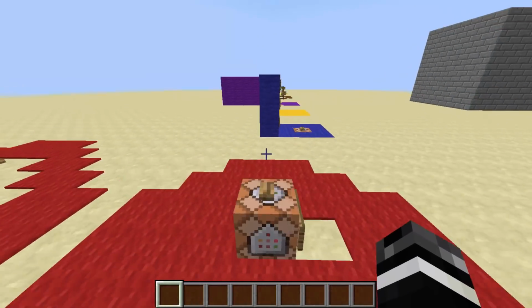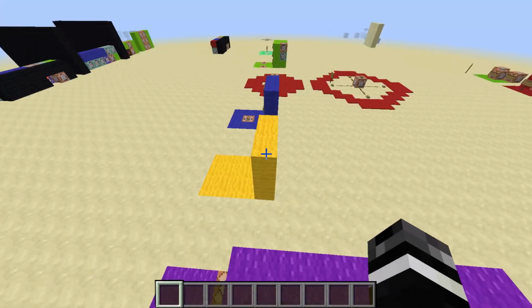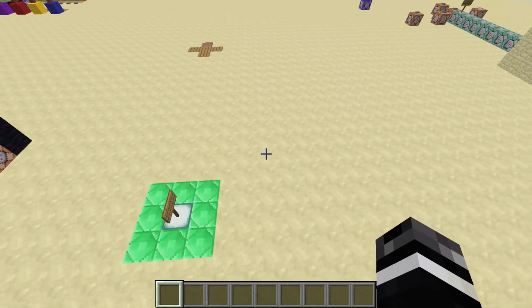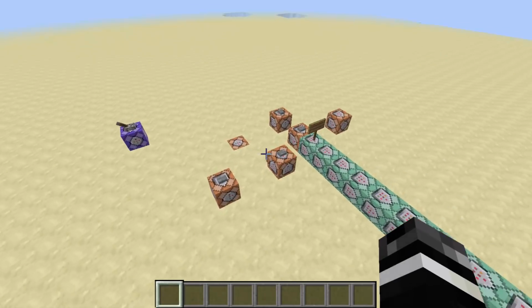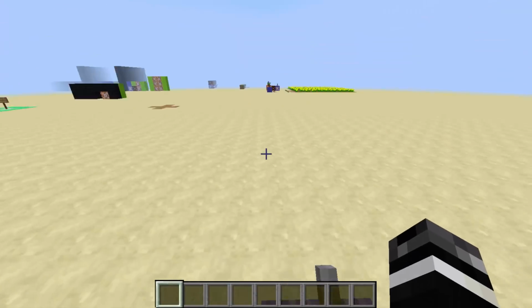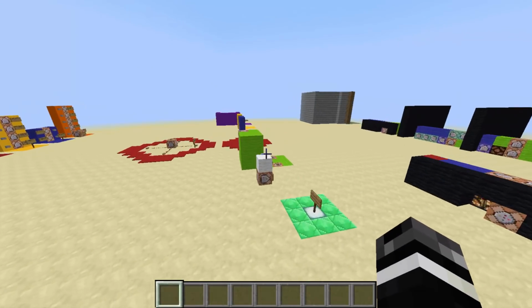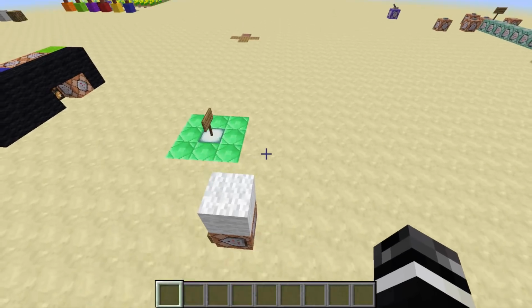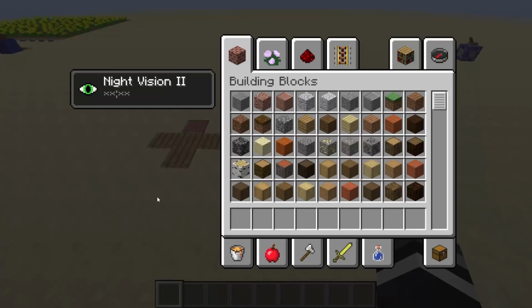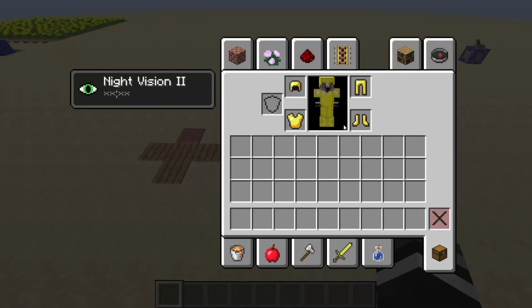You can check out my playlist. I will have a link in the description to my command blocks tutorials, and I have a list of ones for 1.13 already. There's one on selectors, so you can use selectors with NBT to check if the player is wearing this full golden armor like they're supposed to.